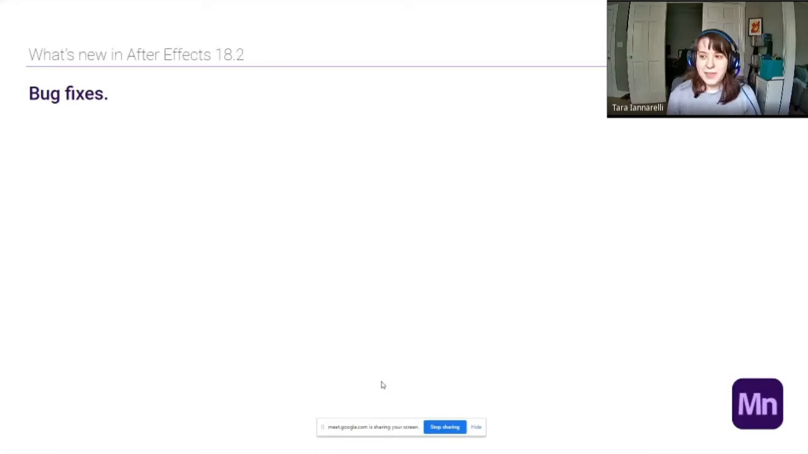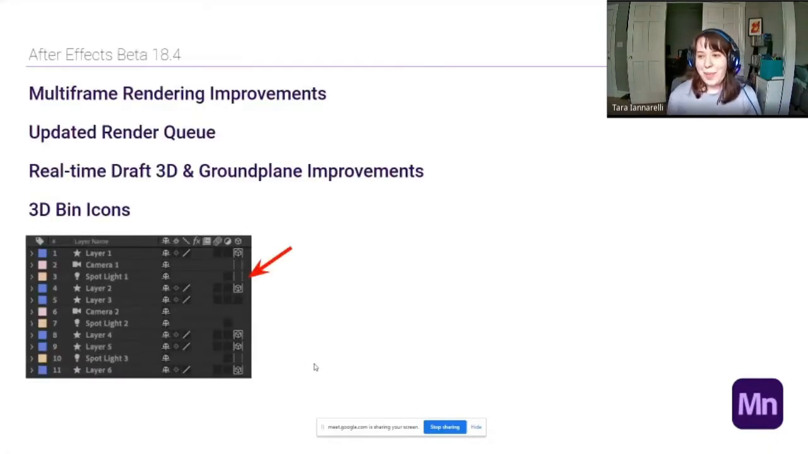So now it's everyone's favorite slide, bug fixes. And that's it. That's the slide in all its glory. But in other news, After Effects Beta version 18.4 has some new stuff happening. We've got multi-frame rendering improvements. We have an updated render queue. We have real-time draft 3D and ground plane improvements, which you might have recalled us mentioning that those were new things. And hey, they worked on them and made them a little bit better.